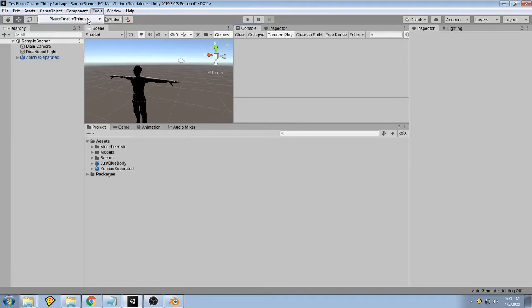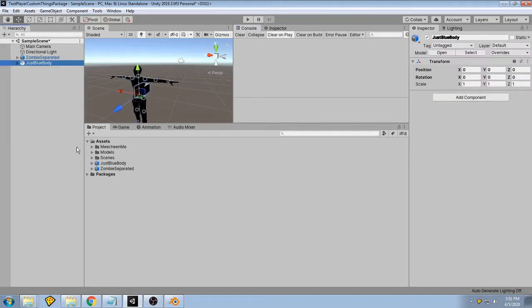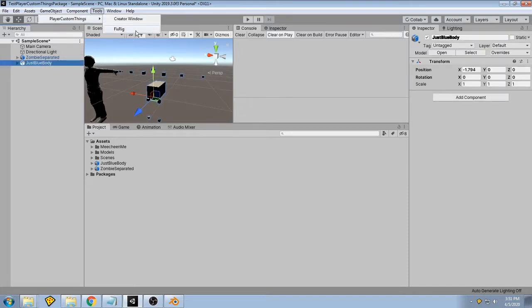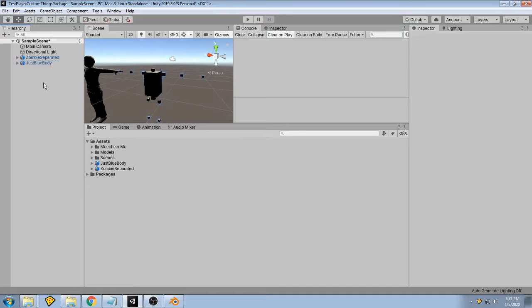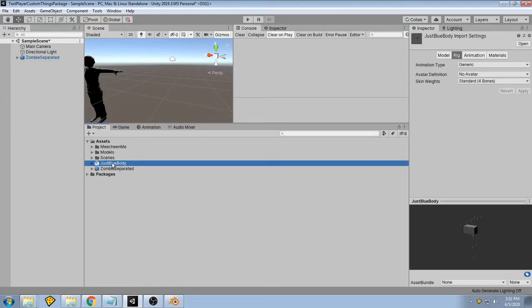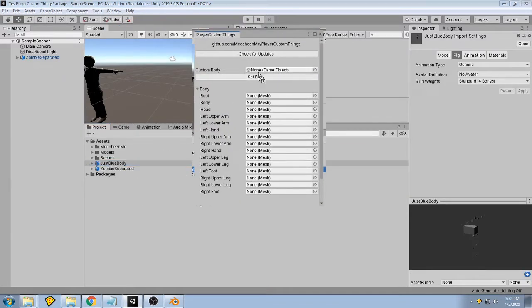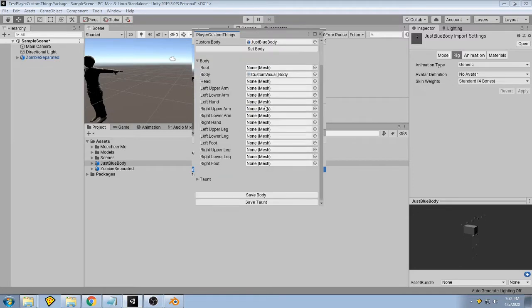When you import it, it might look like the rotation is wrong. It's fine. You don't have to do this, but if you want to visualize it here, you do that fix rig and it should fix it. But you don't have to do that. So you just go to Tools, Play Custom Things, Create Window, drag it into here, the custom body slot, set body. We only have the body set, so it'll only set the body.